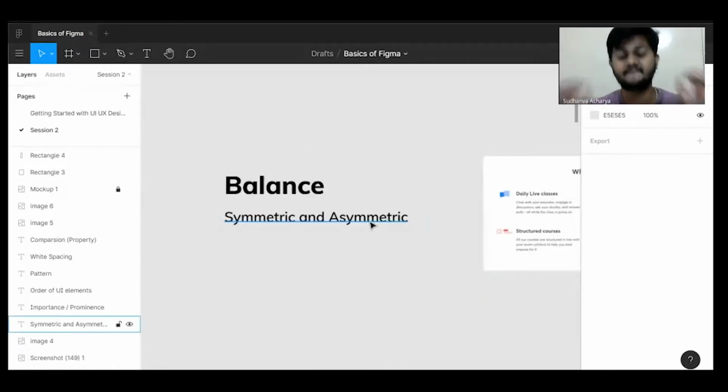Now let us look at the first principle, that is balance. Balance is basically how your design is symmetric or asymmetric. You know what symmetric means, right? The number of items on the left side of the screen should be equal to the number of items on the right side. That means it is symmetric in nature. Asymmetric means just the opposite. Clean designs are always visually balanced.